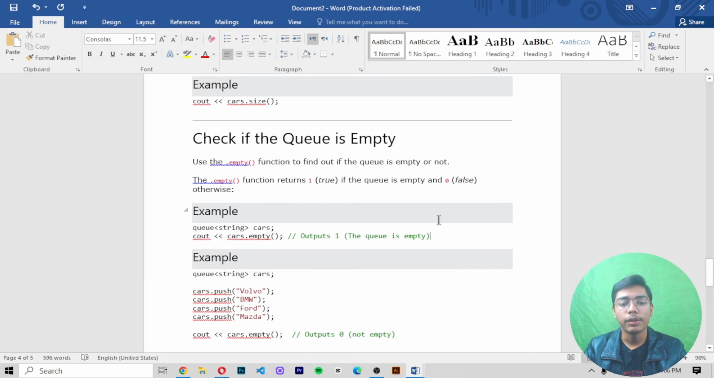The 1 will be true, and if the value comes out true, it means that your queue is empty, so that's why you are getting the value true. But if you have written anything in your queue, you will get the value 0, false, because you have put something in the queue, so it is not empty. That's why the value will be printed as false.